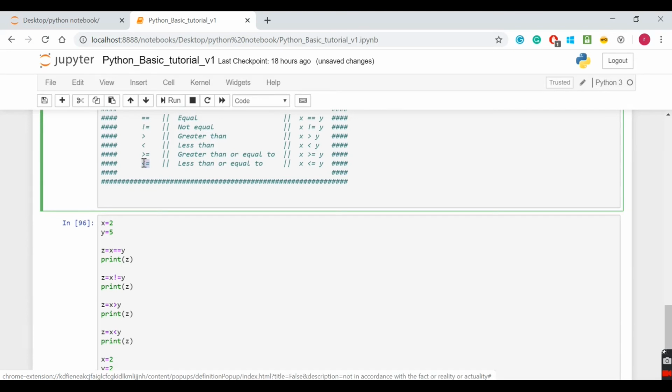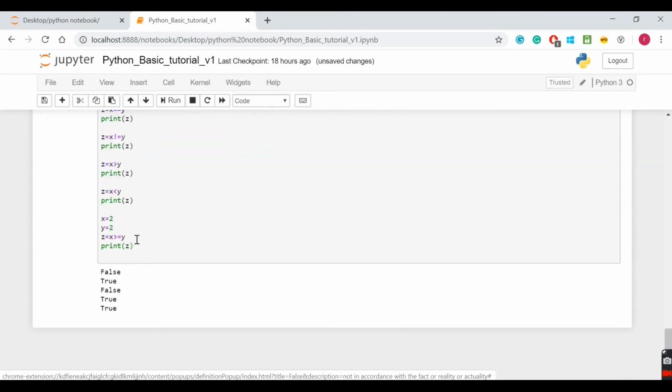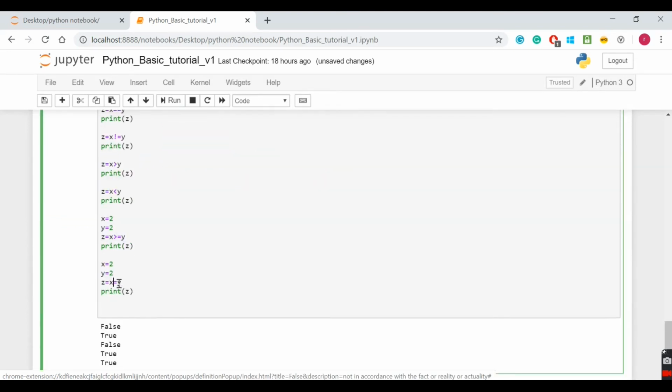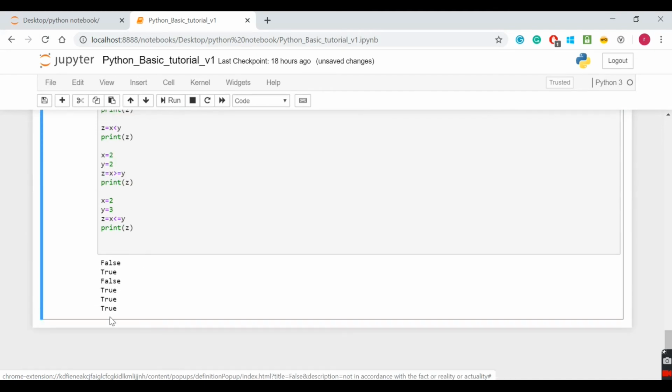Less than or equal to is also a similar operation. See? Now I am checking whether x is less than y. So x value is 2 and y is equal to 3, so this condition will become true. So the output is also true.